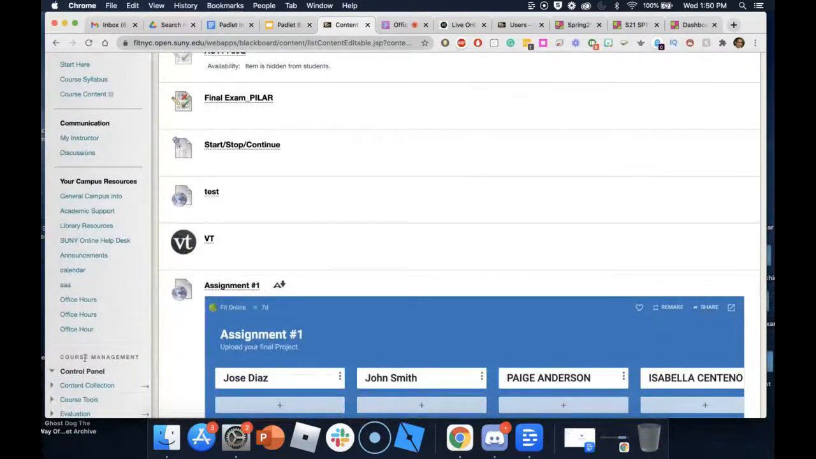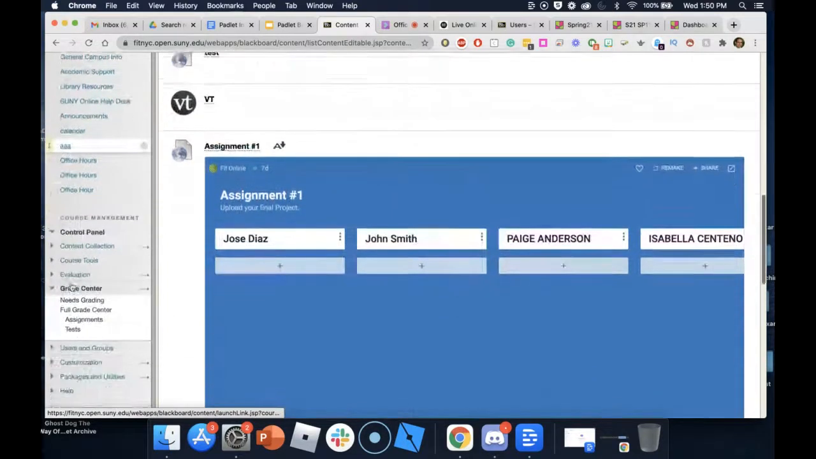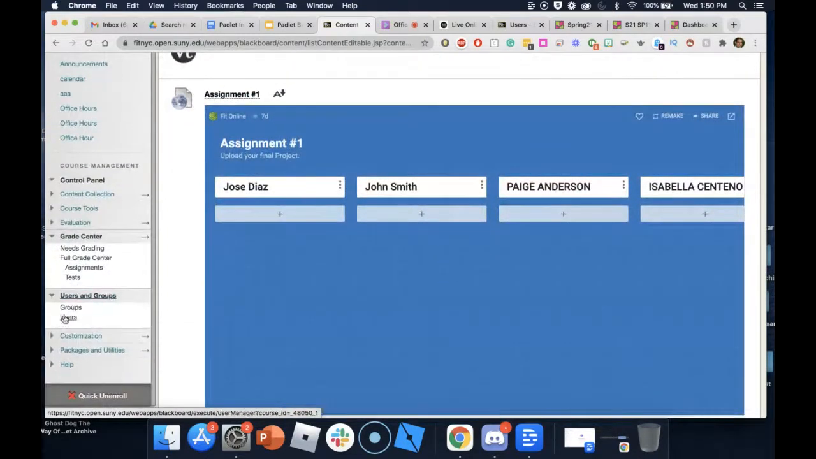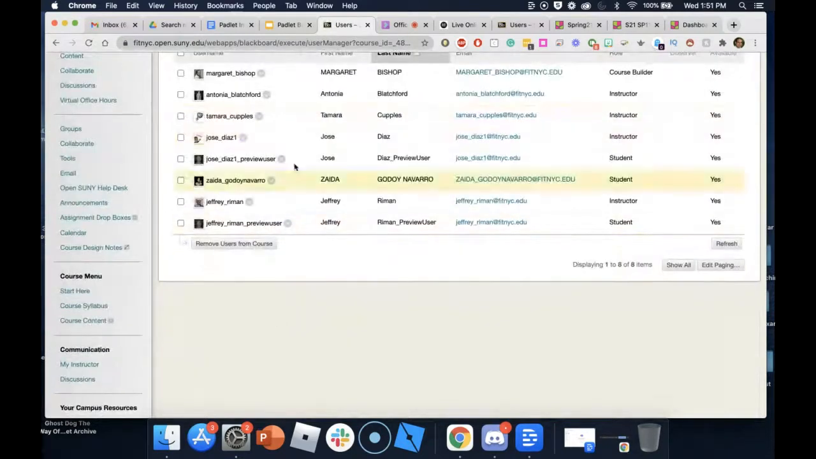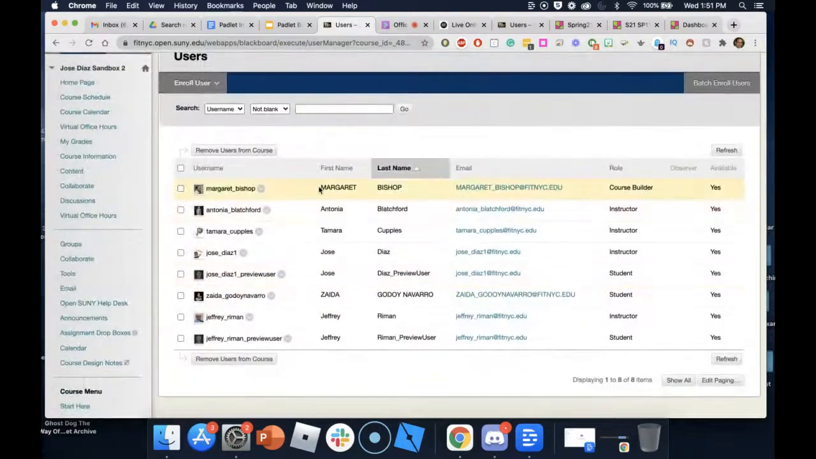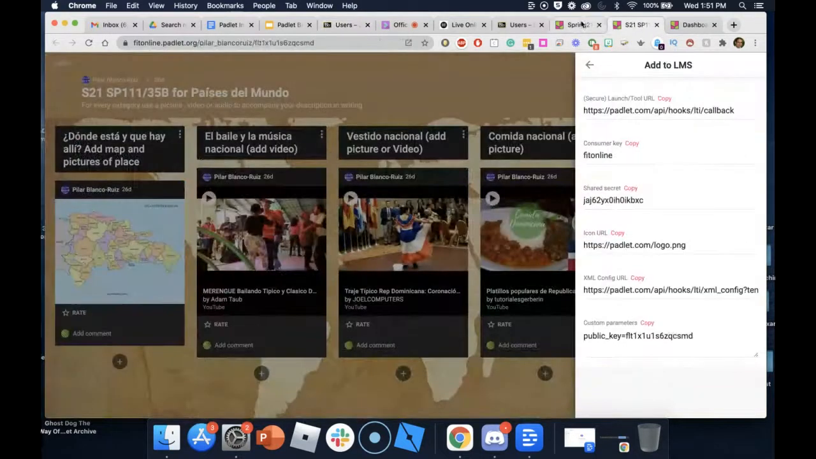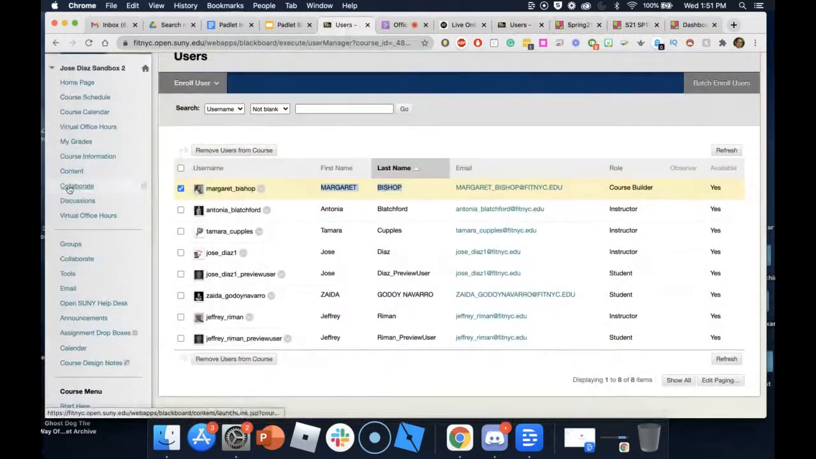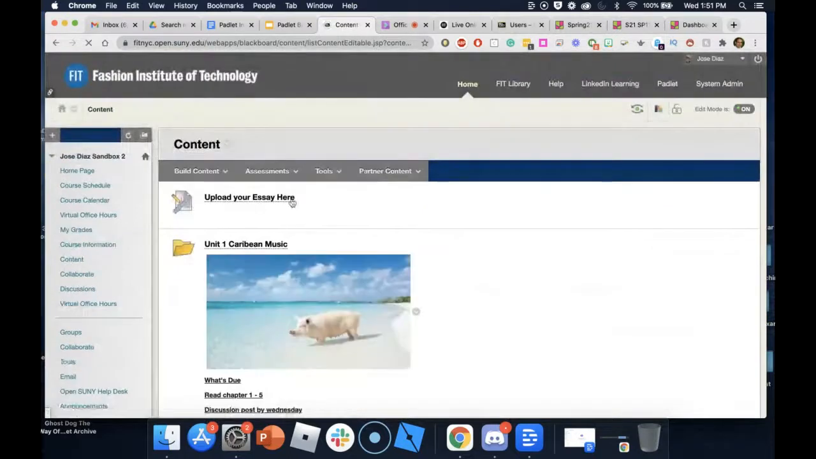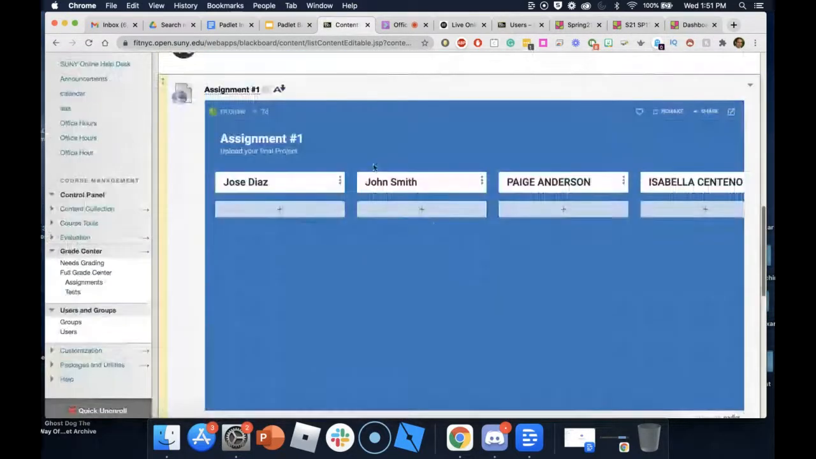But basically what I did was, Audrey, I went in here to users. Where is users? Oh, here we go, users and groups. I go to users, and that's where you see the roster, right? That's your roster. And so what I did was I went in here and I'll copy the student name, copy, and then I go back into the Padlet. Let me just go back into the content area, and here's my Padlet, right?